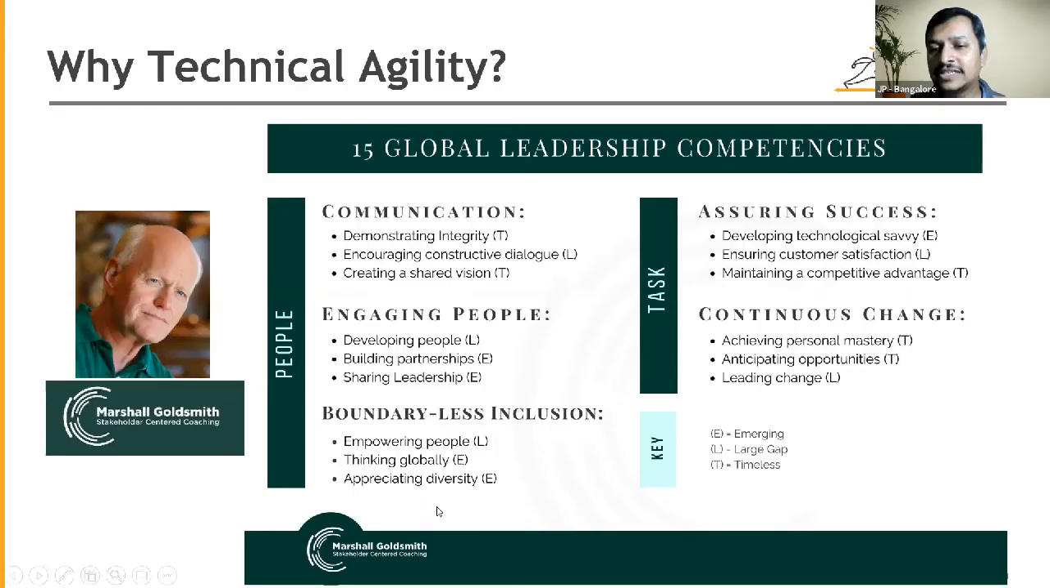Like I mentioned, these are the 15 global leadership competencies. And if you see here, he has categorized them as emerging, large gap, and timeliness. Developing technological savvy is an emergent competency which is needed for assuring success for today's leaders. All of these have been categorized into emergent or emerging, large gap, and timeliness. You can find more details on Marshall Goldsmith's website.